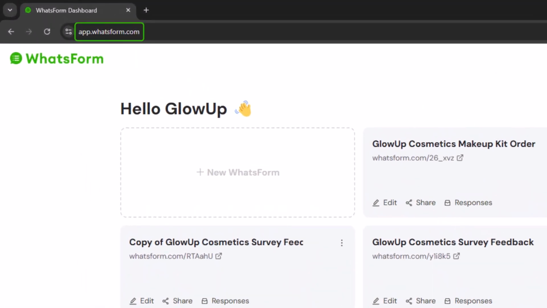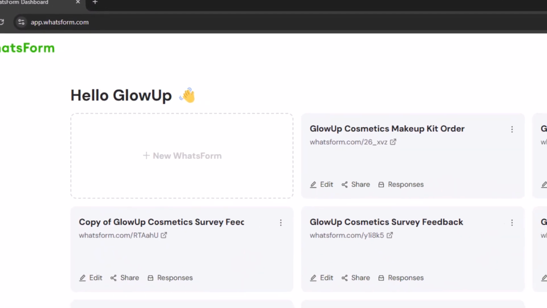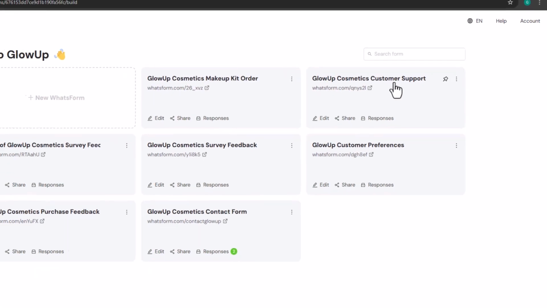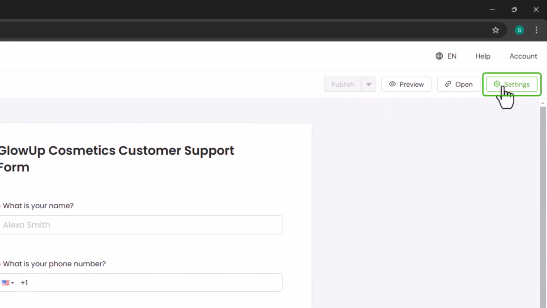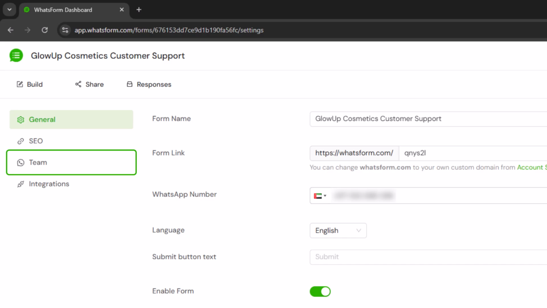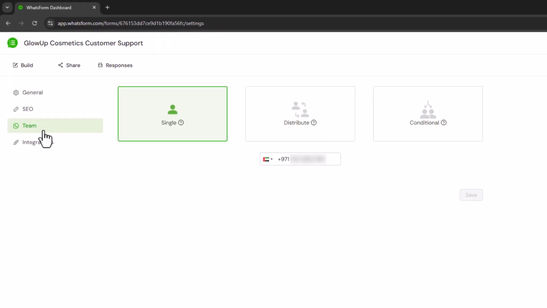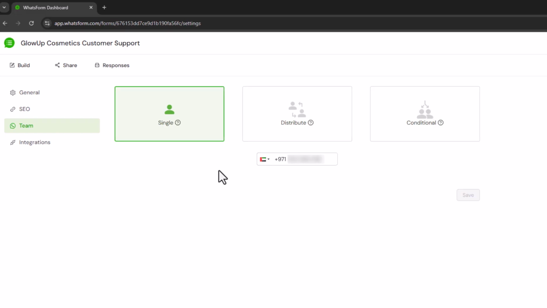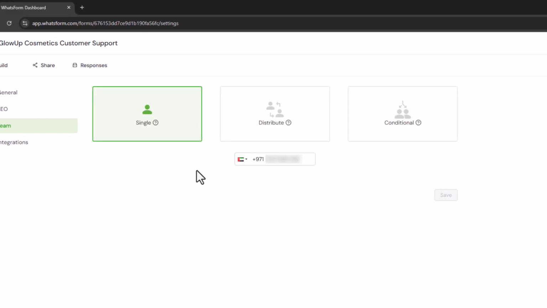First, open your WhatsForm dashboard and select the form you'd like to work on. Click on Settings, then click on Team. The first routing option in WhatsForm is Single Team Routing, which is the default setting. With this option, all WhatsForm responses are sent to a single WhatsApp number, making it straightforward and simple to manage.